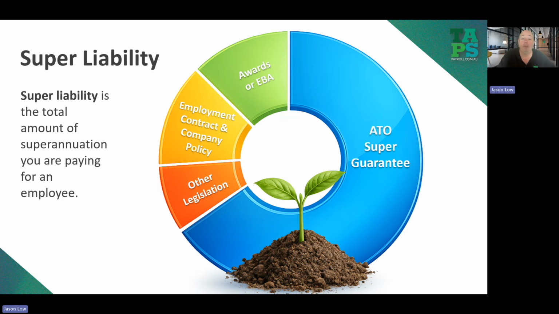Here's a classic example. You may have negotiated an EBA which says we're going to pay super on overtime. Now, under the ATO rules, you don't need to pay super on overtime. But if your EBA says that you have to, then you will include that in your total super liability. You might have rules in your employment contract or company policy. So, for example, your business might be really generous and pay 13% super for everyone. You've made a promise in either the contract or the company policy to pay 13% super. That's what you must pay. You work out super at 13% and you include that here in super liability.